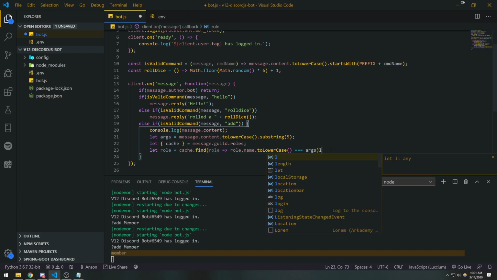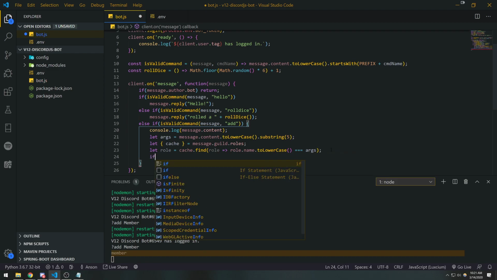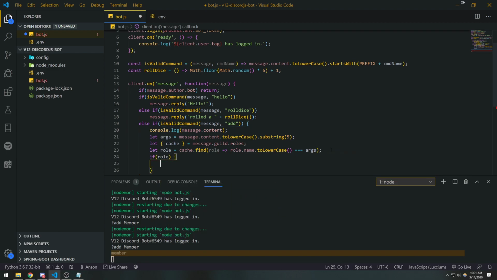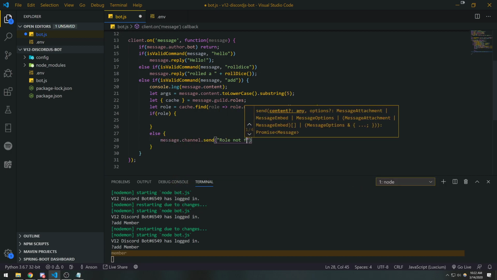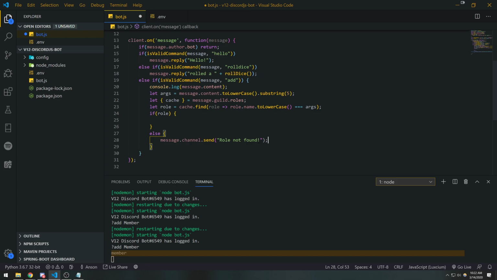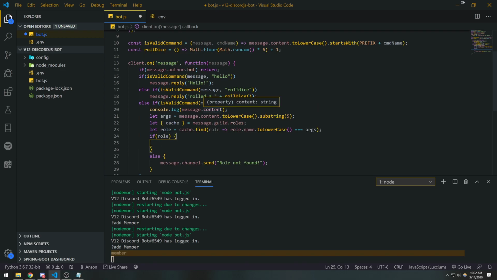Okay. And if this returns an actual role, then it would be a truthy value, which means that this condition would be satisfied, and then inside this block over here, we're going to add the user to the role. However, if the role was not found, it's going to go into this else case, and we're just going to say role not found. Okay, I'm not sure why that's red, but if that's true, what we're going to have to do next is actually do a couple things.